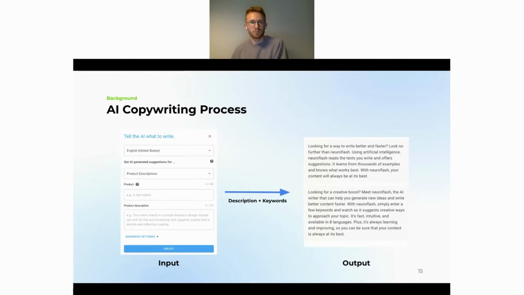Do you want a product description? Do you want to write a blog article? Do you want to write a subject line for your next newsletter? This is what you can decide here. And then in most cases, you have one or two more fields where you can provide input. And this input is to give the AI your contextual input.